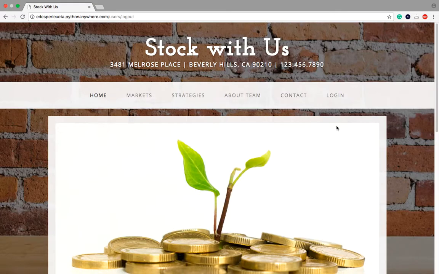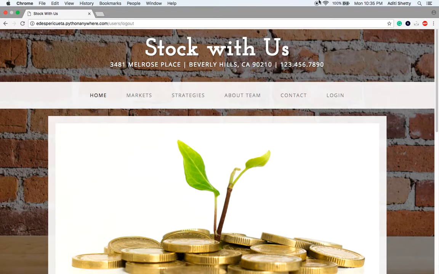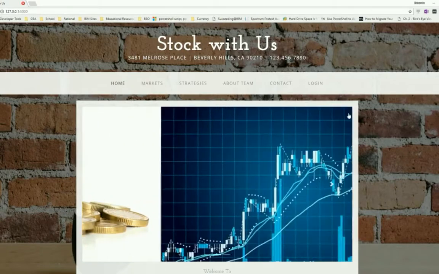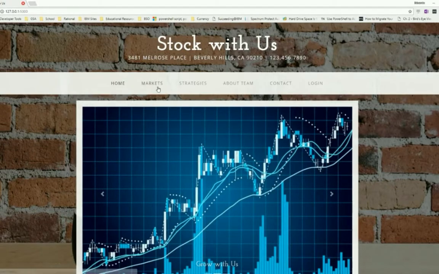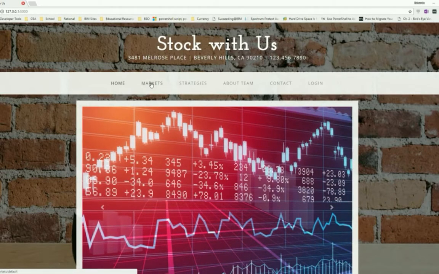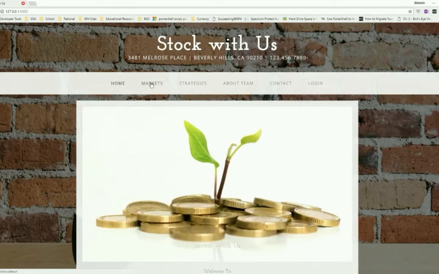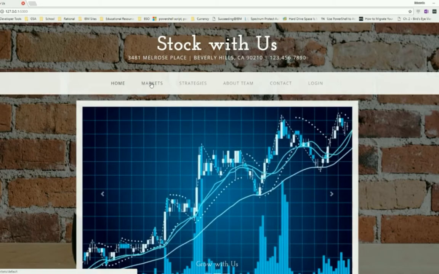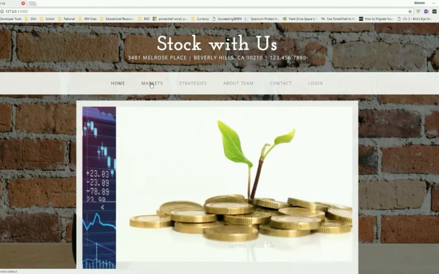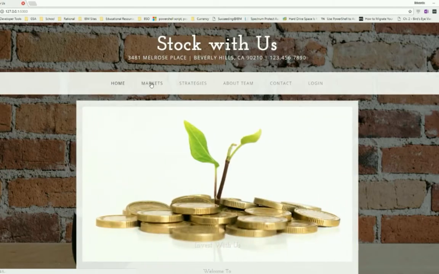Then you can log out, and once you log out, you get the login option again. And all right, so now I will be doing the markets tab test case. In the markets tab test case, we have basically 3 graphs that are important. We have the Dow Jones index graph, the NASDAQ index graph, and the S&P 500 index graph, which are probably the biggest indexes out there. So we'll go to that page and see what that looks like.